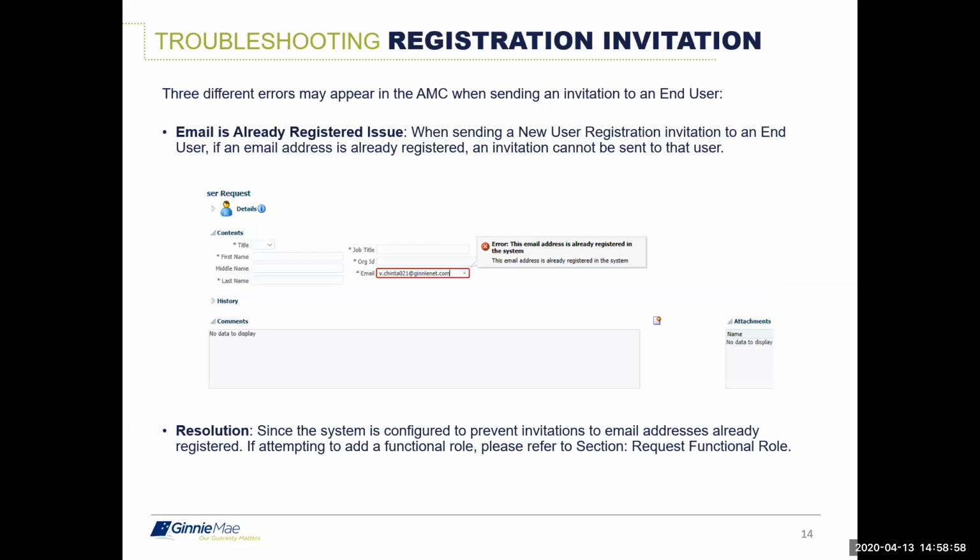So you'll see that sometimes, since the system is configured to prevent invitations to email addresses already registered. In attempting to add a functional role, please refer to the section on Request Functional Role. So you're not doing a functional role here. You're just adding an email address. So you just want to be careful that if the email is already on the system, the system will flag it as an error message. That's one of the things you'll notice as an org admin as part of your process setting up an end user. Next slide, please.